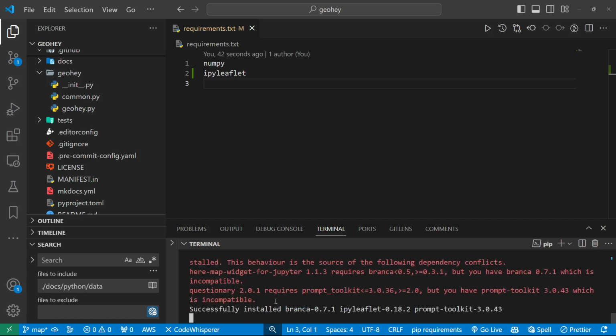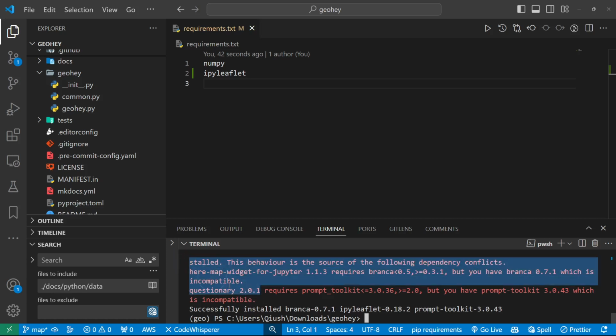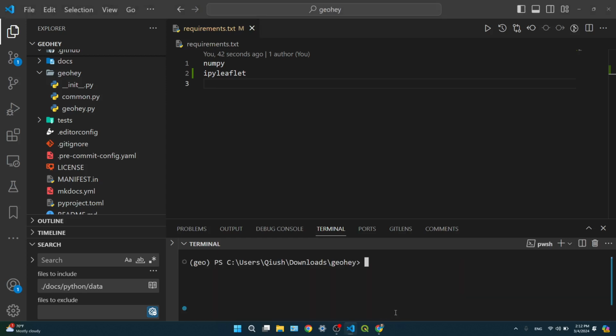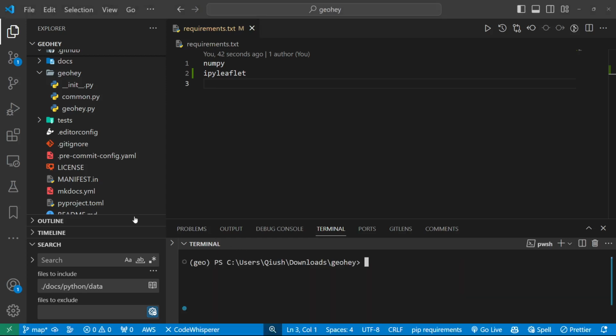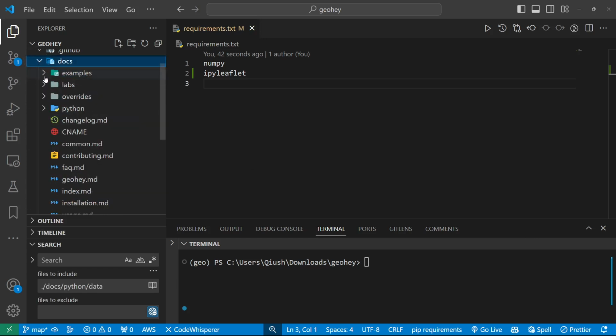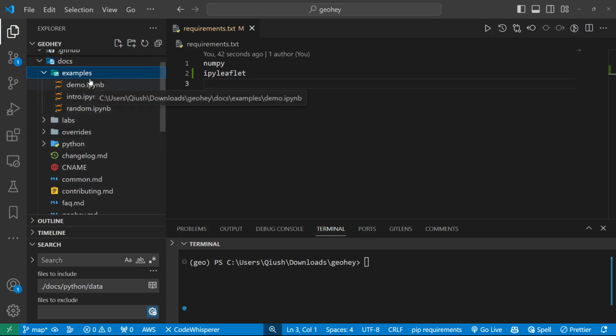Previously it was 0.17, and now it's 0.18.2. You might see some red color here. Usually, these are some dependencies, so you can ignore them. Don't worry too much. It should not affect the functionality. Then you can just type clear to clear the output console. So now we have ipyleaflet installed, and we can start writing some code to do the testing. All I would recommend is to go to your docs directory, and then under your examples here, you should already have some notebooks.